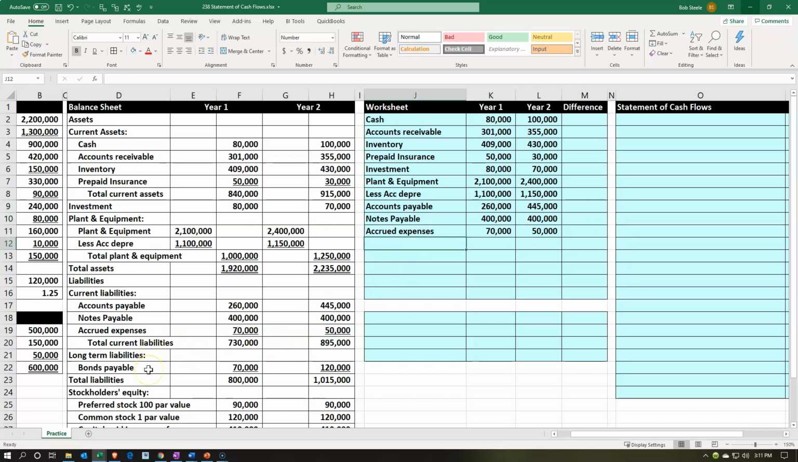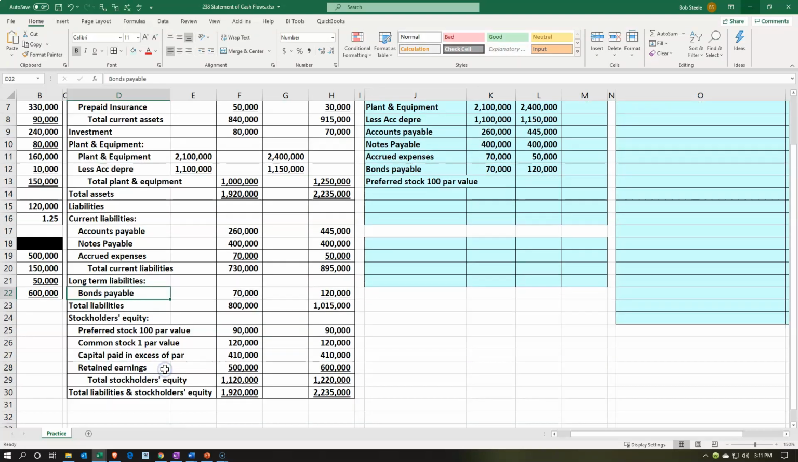We'll start skipping again until we get to the bonds payable. We'll stop skipping and pick up the bonds payable. This will be equal to the 70,000, and the other side will be the 120,000. Then we're going to start skipping again until we get down to the preferred stock, because we don't want those category sections in there because they just are going to muddy up the whole thing.